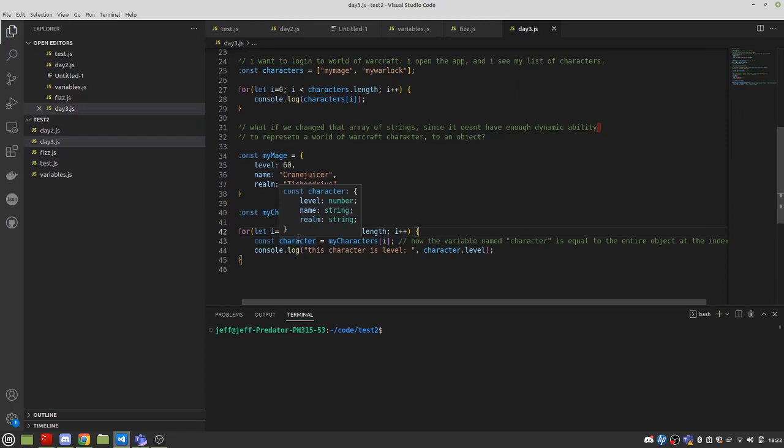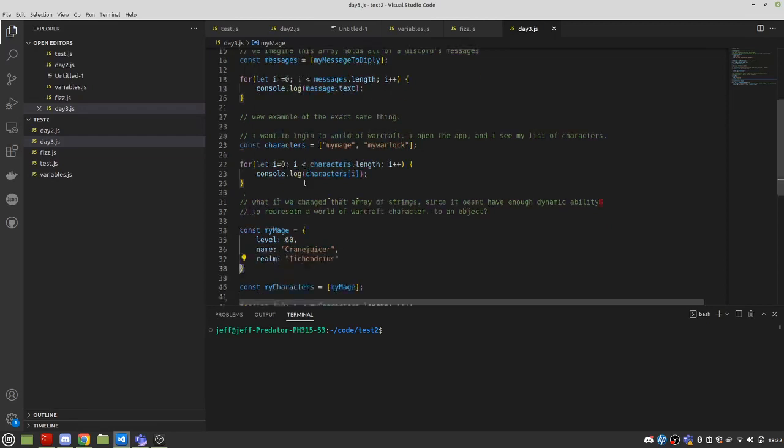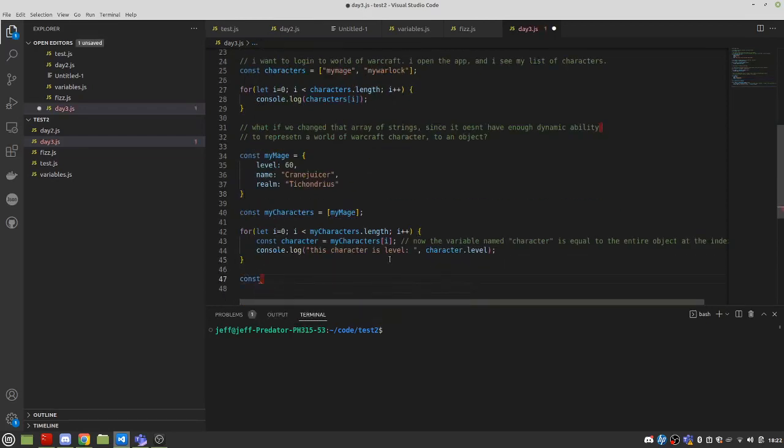We have enough. This is the basis of all programming, really. Discord works this way. The World of Warcraft login screen works this way. Almost any app you can think of. An NFT displaying app works this way. NFTs are an object, right? I can say const my NFTs is equal to this. Here I can say const NFT is an object, and it's got the image URL, dayjob.com/whatever.